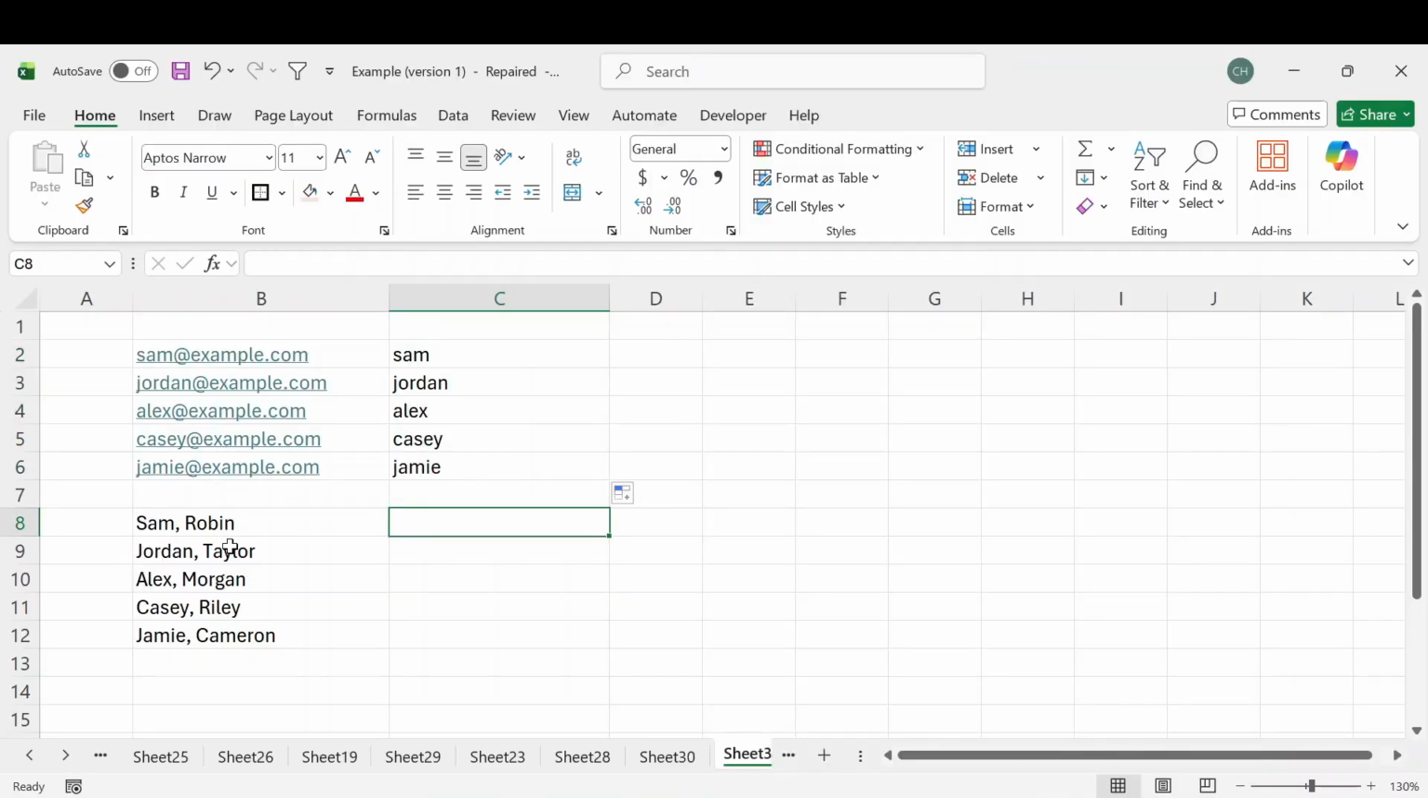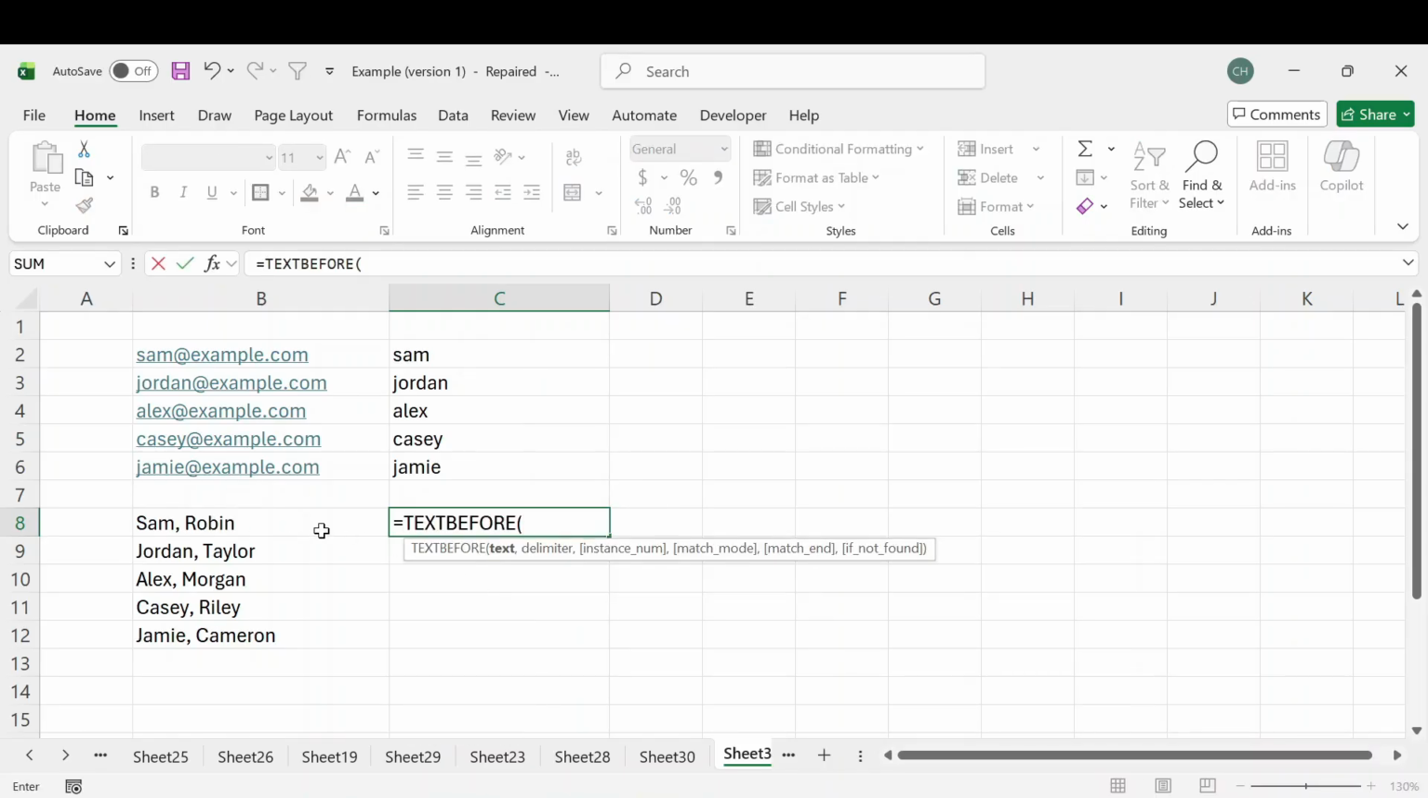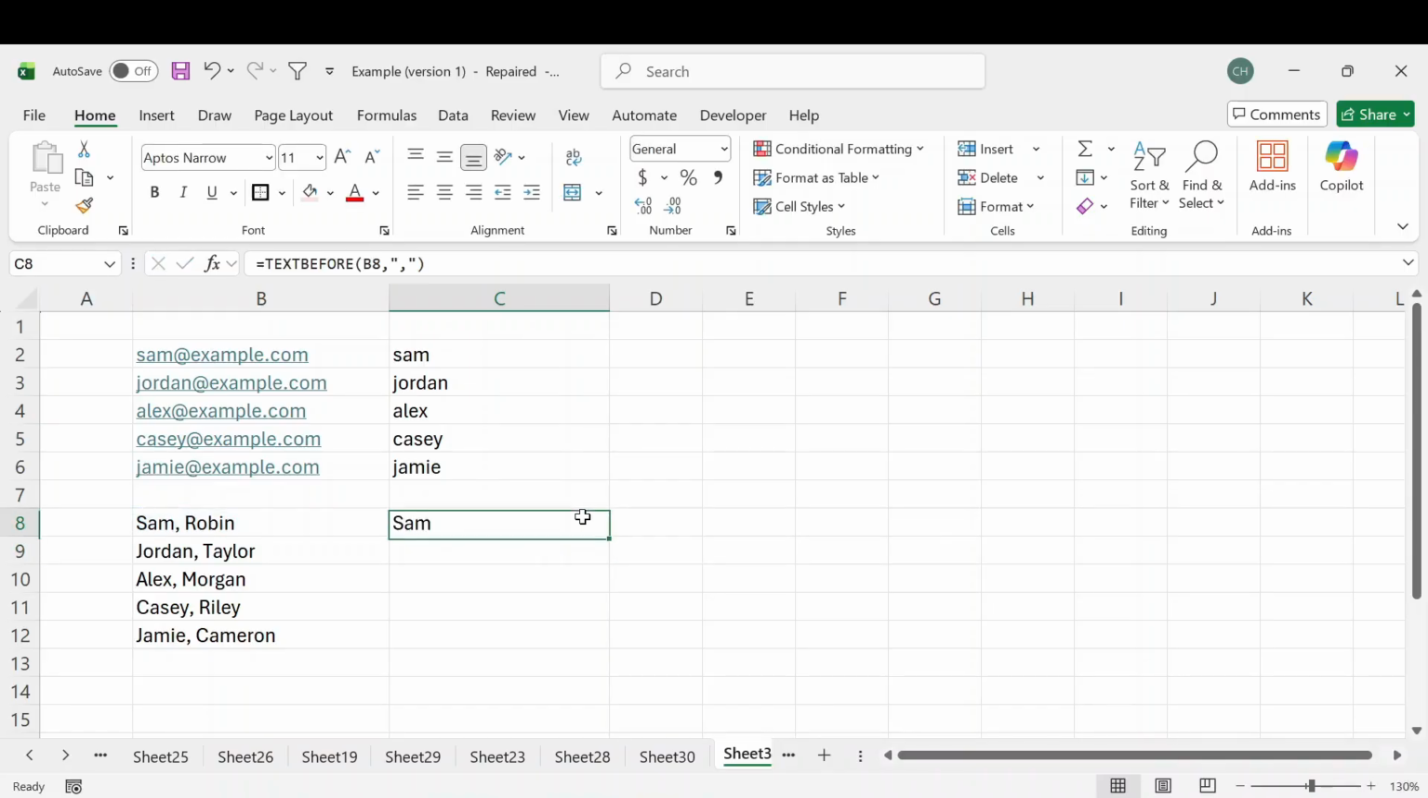Now we can do the same thing here. Let's say we just wanted to display the first name once again. We'll hit TEXTBEFORE, select the cell, comma, and this time our delimiter is going to be a comma surrounded by two quotes. And we'll hit enter, and then we can click and drag that all the way down as well. And there you have it.